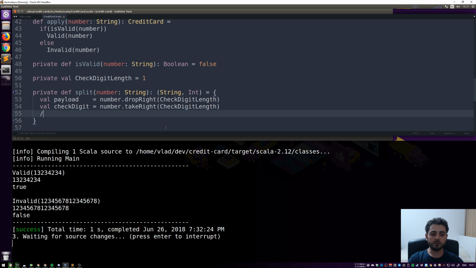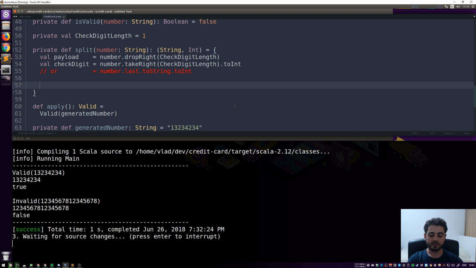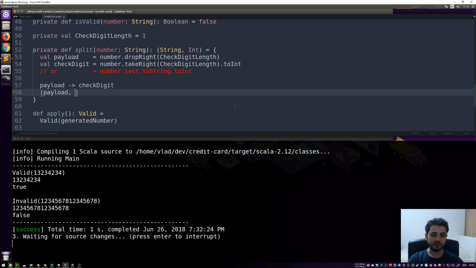Okay, so let's have it like this. What you could also do, just because this video is a demonstration of the collections library, you could also do, let's have it like this, number dot last element. So it will always give you the last element, but we have a string, and the elements of a string are characters. So we need to convert it to a string first, and then convert it to an integer, right? Because I actually forgot to do it over here, because we need to produce an integer here, right? So take right returns the string, and over here we're going to say toInt, similar to this, right? So all we need to do now is actually return this tuple, right? So we need to return a payload, arrow to the right, check digit, right? Or as you remember, the alternative syntax would be like this, right? All right, so split should be done now.